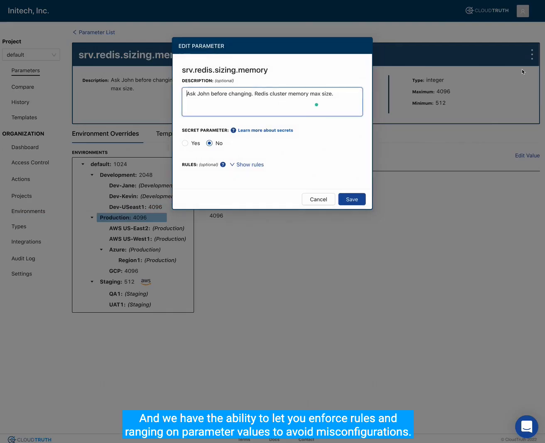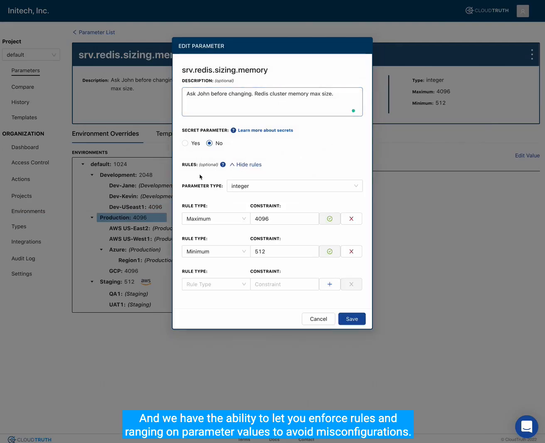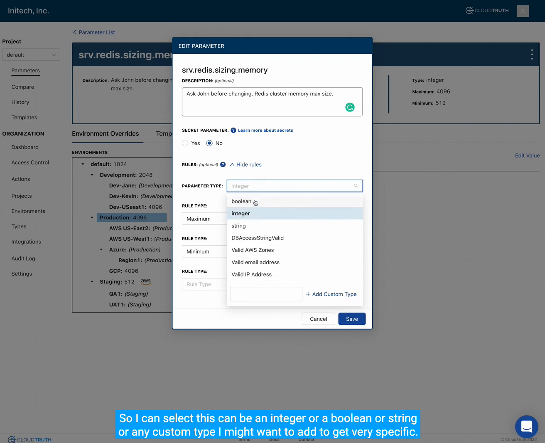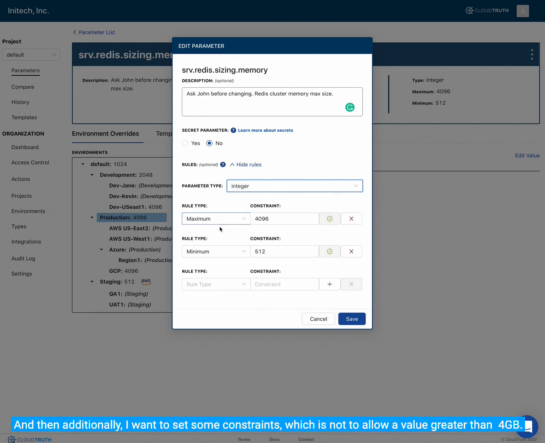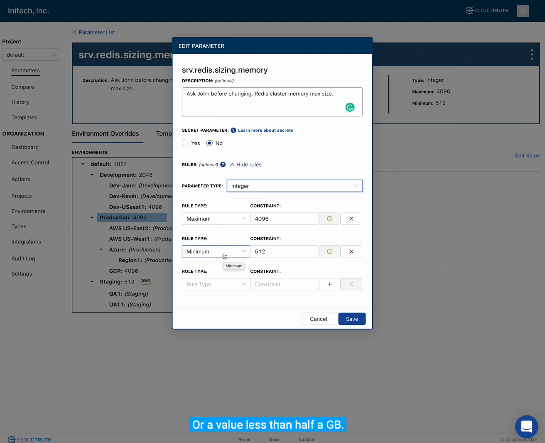And we have the ability to let you enforce rules and ranging on parameter values to avoid misconfigurations. This is where the DevOps team can set up the guardrails and let other teams make changes within those guardrails. So I can select, this can be an integer, a boolean, or string, or any custom type I might want to add to get very specific. So I'm going to say this is an integer. And then additionally, I want to set some constraints, which is not to allow a value greater than 4 gigs or a value less than half a gig. This is an effort to help you avoid misconfigurations that can cause unplanned downtime.